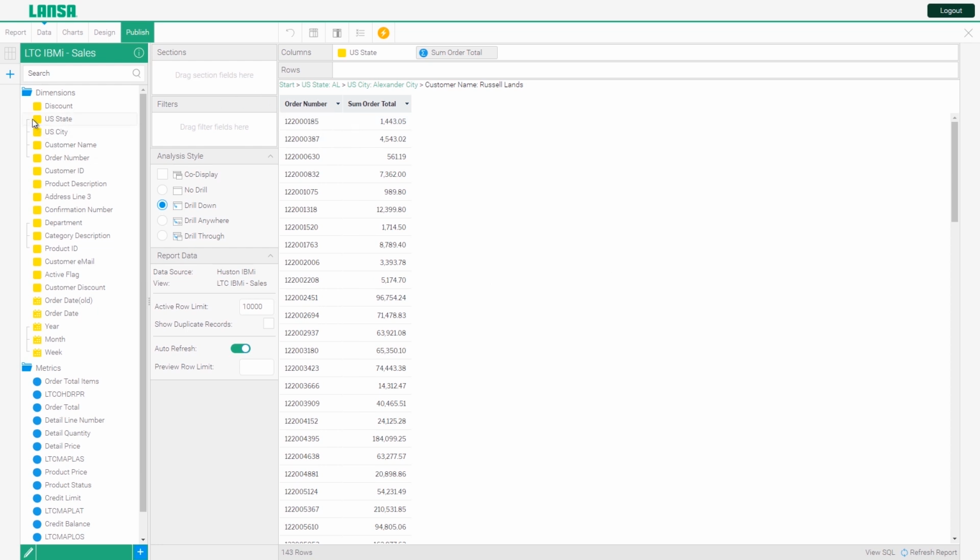And you can see that reflected in the dimensions here in the hierarchy that you see specified here: the state, the city, the customer name, and the order number. And this is set up in the data view. And I'll show you how we set that up in a later video.